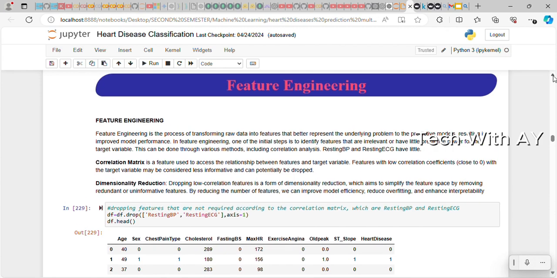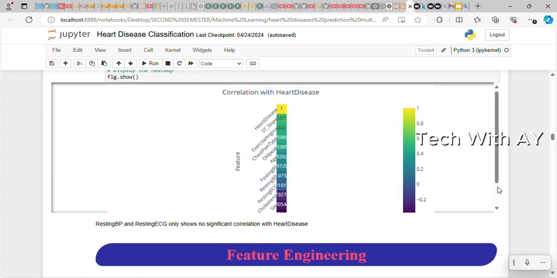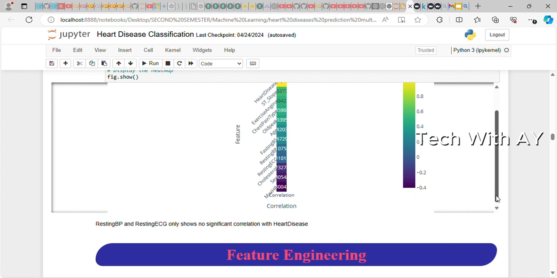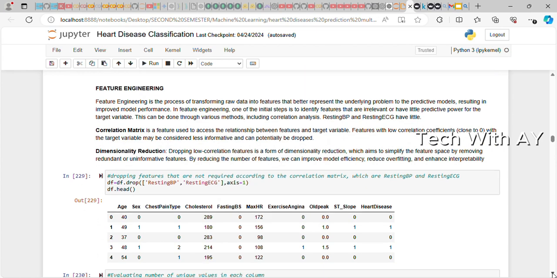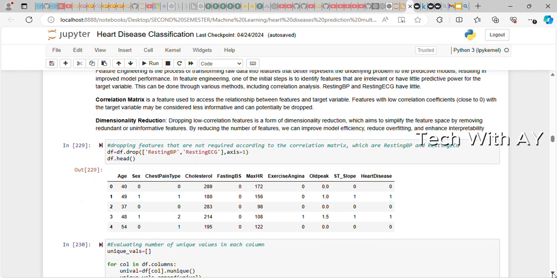We can see here that we have some features that have significantly lower correlation with the target variable. We have resting BP and resting ECG, and here we're going to be dropping them. The reason we are dropping them is that when we create a user interface, it is going to be too many features when loading the data set. So in order to improve model efficiency, reduce overfitting and enhance interpretability, we need to do dimensionality reduction, and that is how we have been able to reduce and drop two features in our data sets.